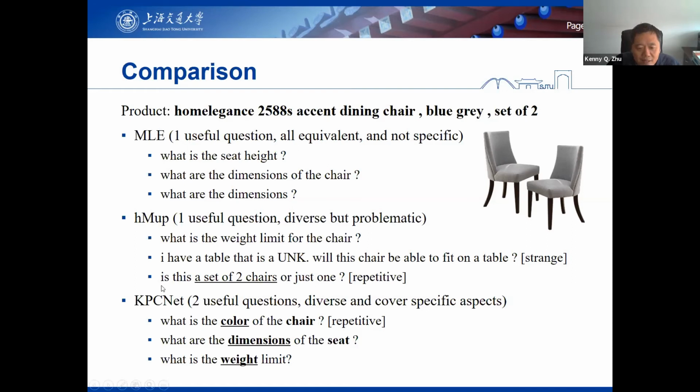The third one says, is this a set of 2 tables or just 1? We deem this one to be a repetitive question because we already said that in the title, in the context. We said this is a chair, which is a set of 2. So asking for set of 2 is not useful, because we already know that information.